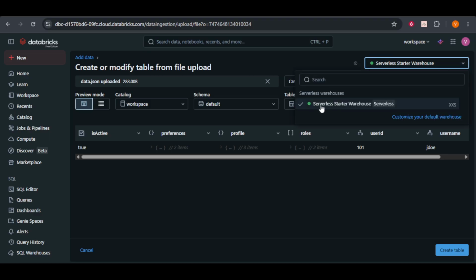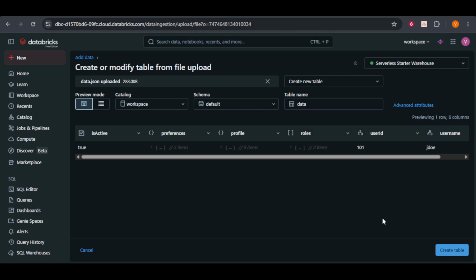Now that you've previewed your data, you're almost there. The next thing you'll need to do is choose your destination catalog and schema. This is where Databricks will store your table, so it's important to select the correct location within your workspace. Your catalog is like a library, and your schema is a specific shelf within that library where your table will reside. Once you've made your selections, you're ready for the final step.